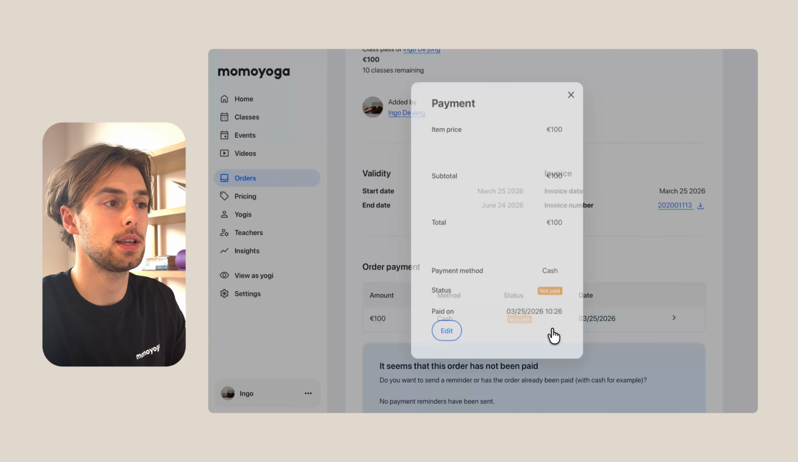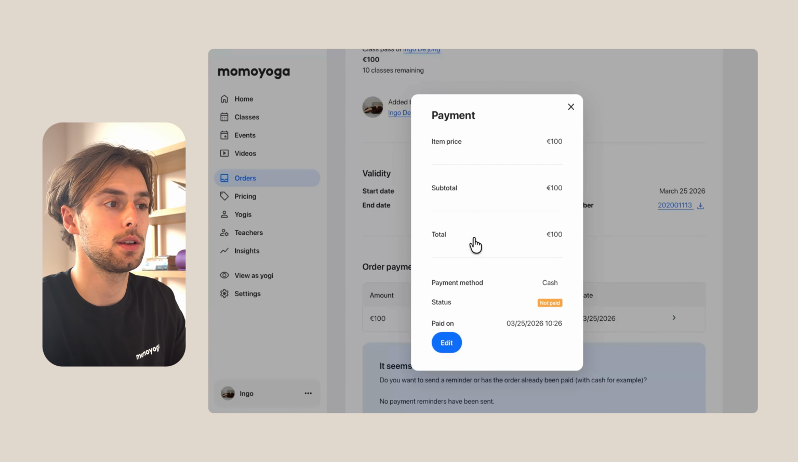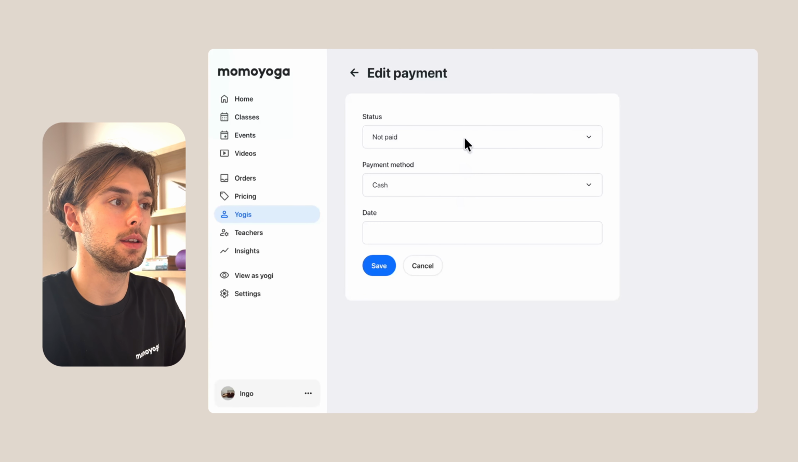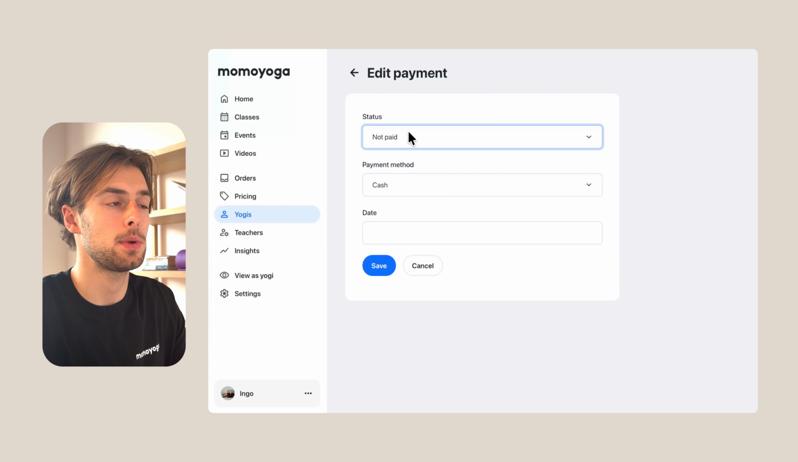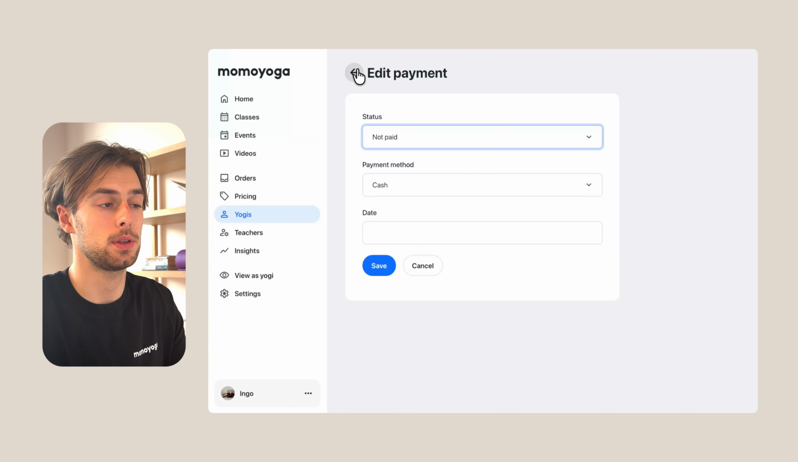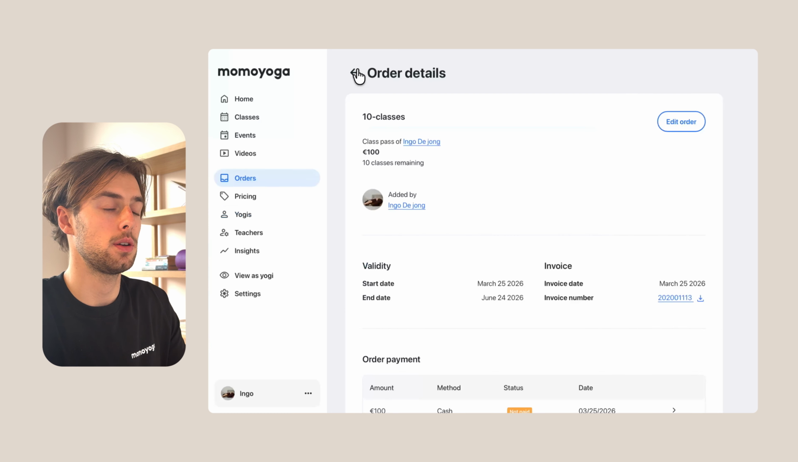So we can change that either here by editing the status to paid, or we can change the payment method if they are not planning on paying in cash anymore. This usually happens, or like this kind of order usually happens if someone wants to book a class with us, is paying us to promise in cash, and we manually add them ourselves to a subscription or a class pass.